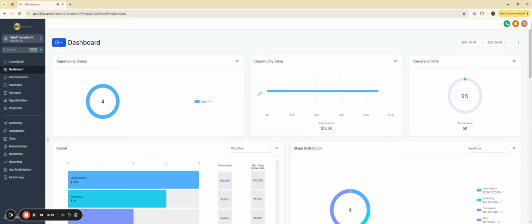So now we will go over the integration for your payment account. So here we're starting from the dashboard. So we'll be clicking on the settings gear in the lower left-hand corner.